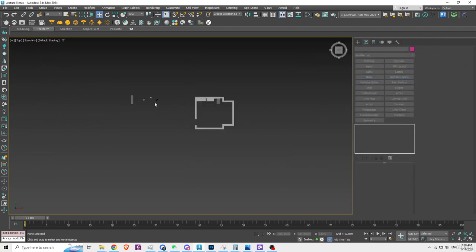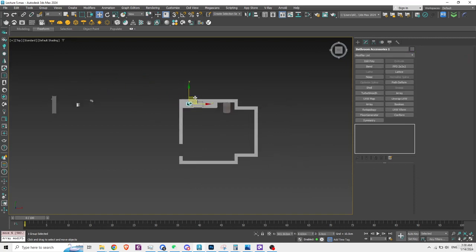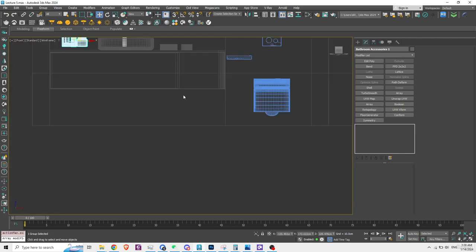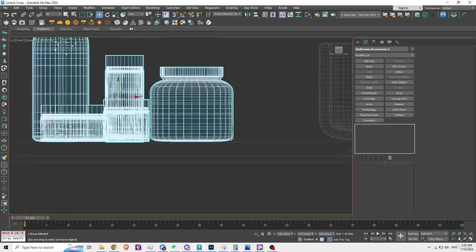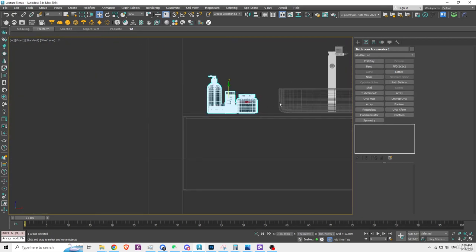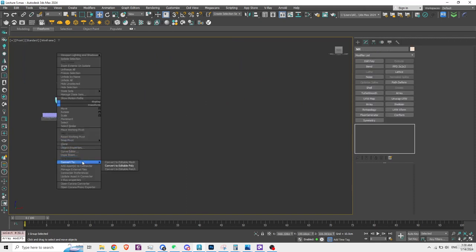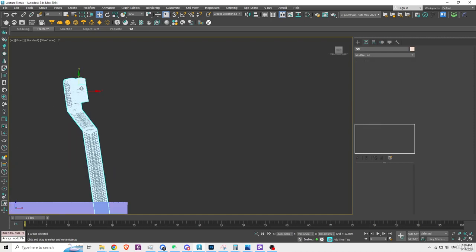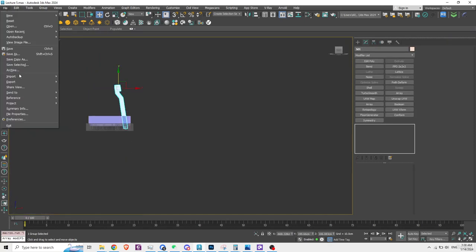Now let's place everything in place. Just select this guy, bring it here, come to the front and see if it is in the right position. No, we need to move it a little bit down. Okay, good. Now we have this brush guy, right click, convert to editable poly as well, because array will not be supported, you know. And I will save.